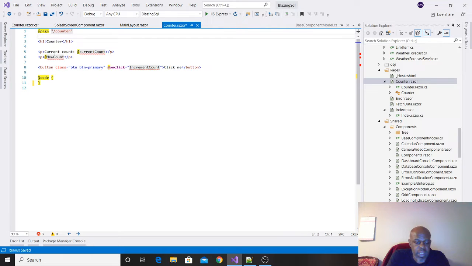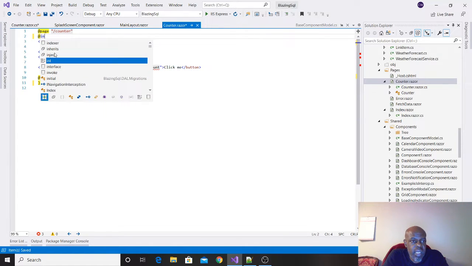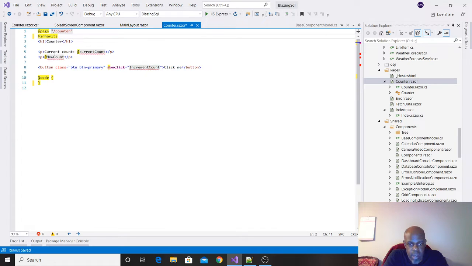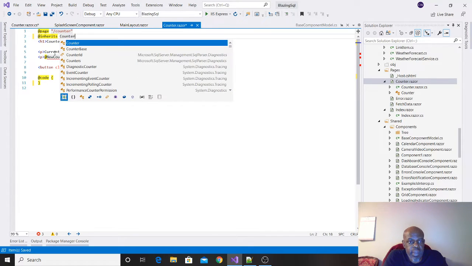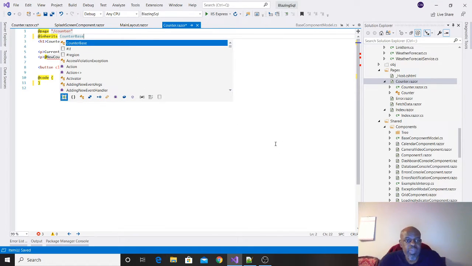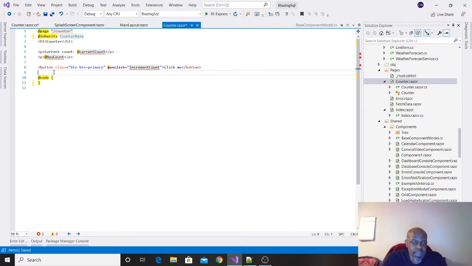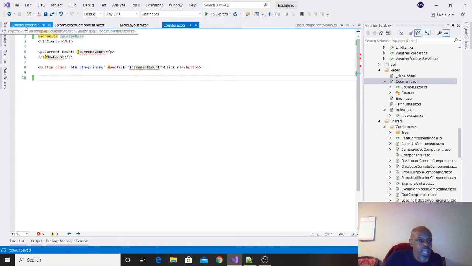inherit from that. So I would go up here and say inherit counter base. And so then I can eliminate all of this down here. So that's an easy way to extract your code behind.